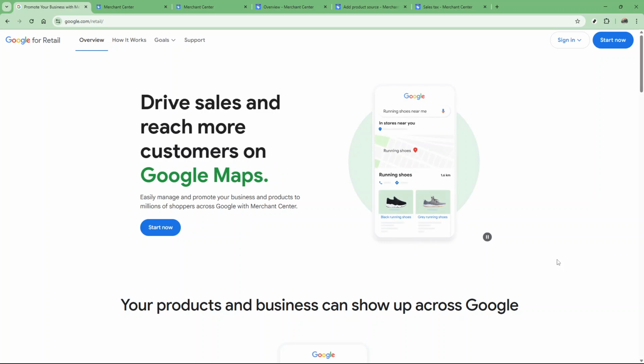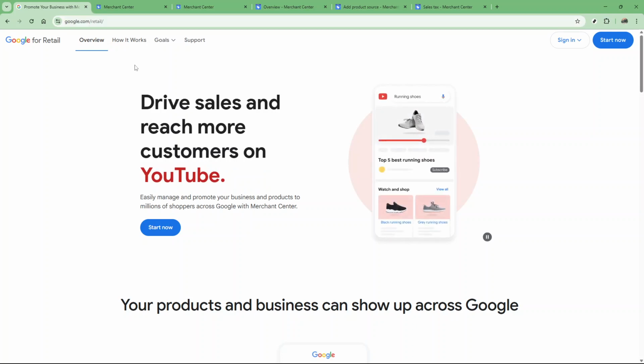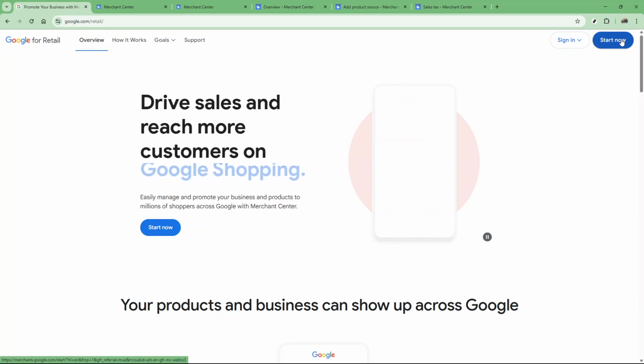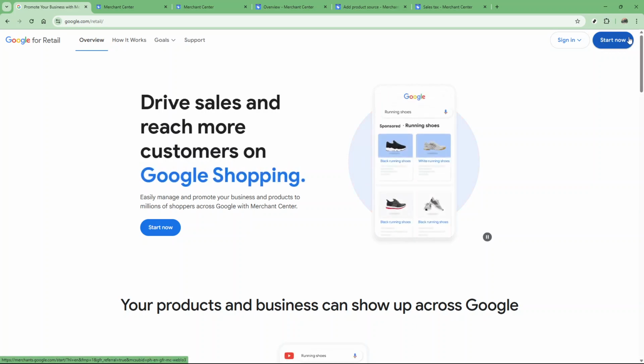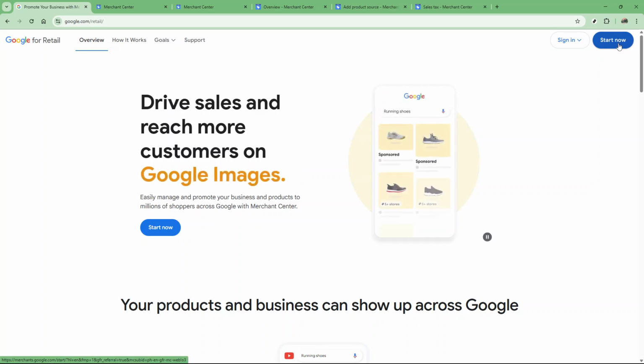To get started, first navigate to the Google Merchant Center website. You can do this by visiting google.com/retail, which will lead you directly to Google's Retail Services portal. Once you're there, you'll notice a prominent button labeled Start Now. Go ahead and click on that to begin the account creation process.